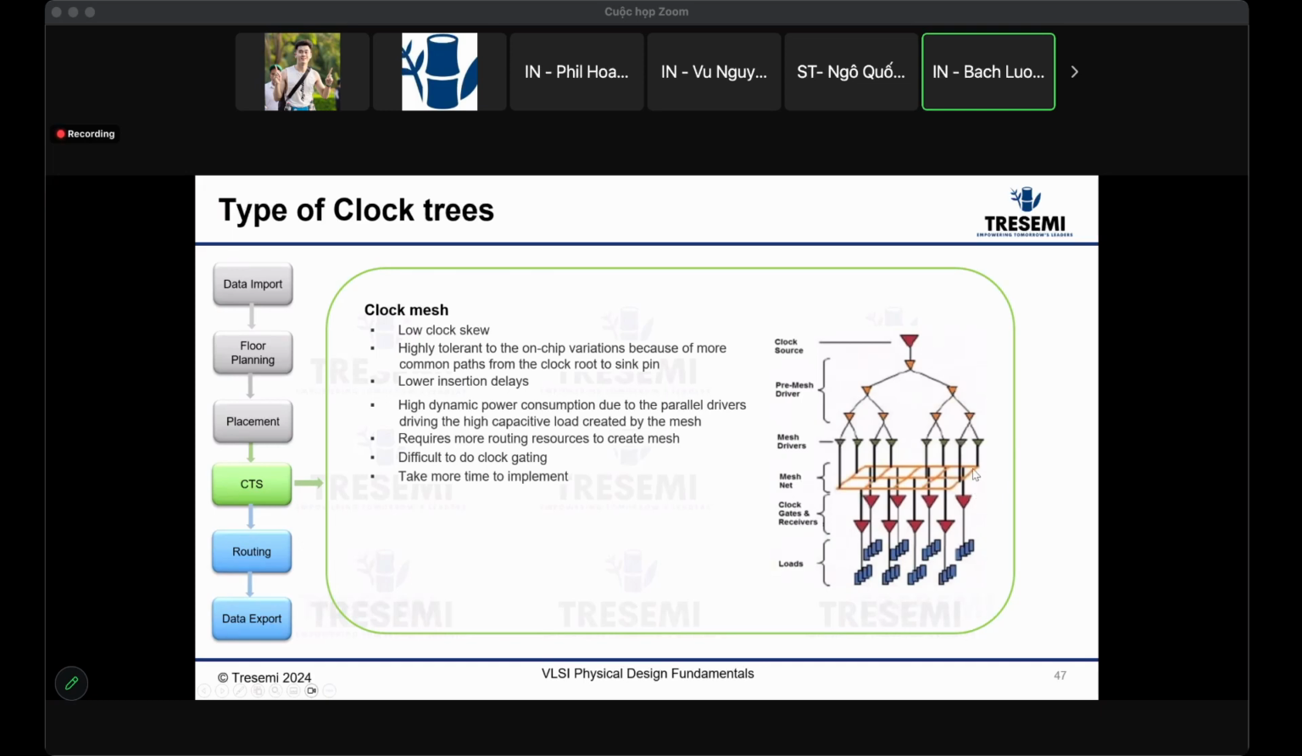And it's also because of this mesh, you can't really move it up here, it's difficult to do clock gating. You can't really move it up here to do clock gating, right? Because there's no path to go through. So you can only do it at the low level here.